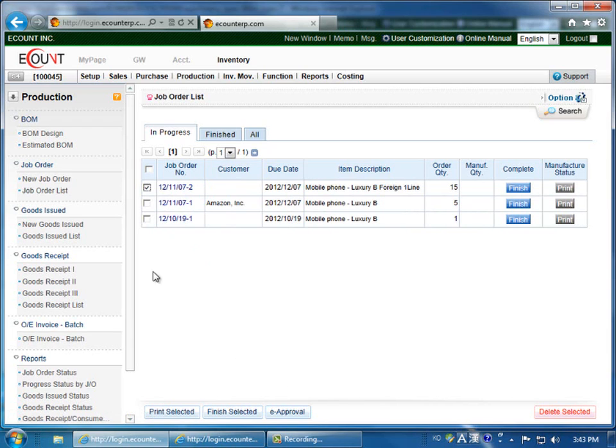If you would like to customize the overview screen that you see here, you can easily do so by clicking Option in the upper right corner and then clicking on the Settings List button, and you'll be able to modify it. Click Save when you're done.